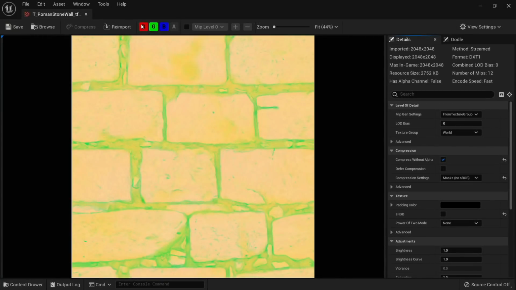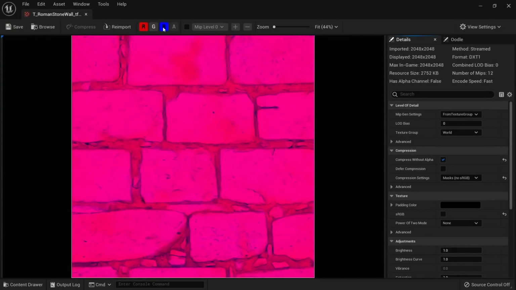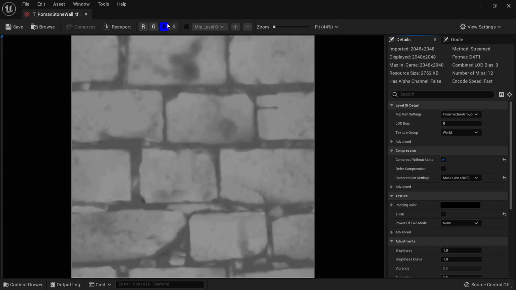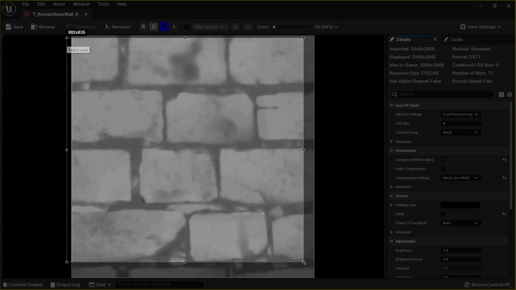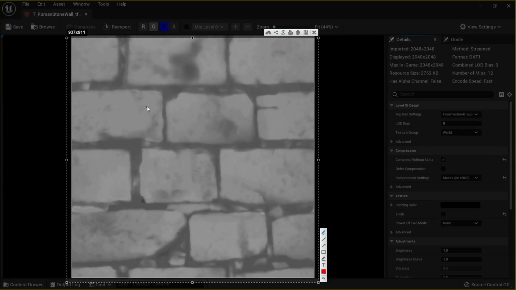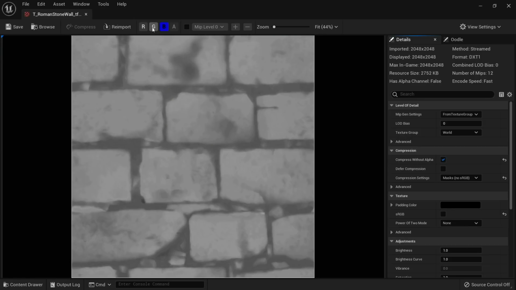If I double click here, you will see these 3 individual channels. First you have the red one, the green one here, and the blue one. The blue one is the displacement, and this is what we want. What it actually does is basically have a layer where the whiter values will be on top and the darker values will be on the bottom. So it's just like a layer that will be pushed on the surface, and the whiter it is, the more it is pushed to the surface, and the darker it is, the less it pushes the values. So we're gonna use this one.